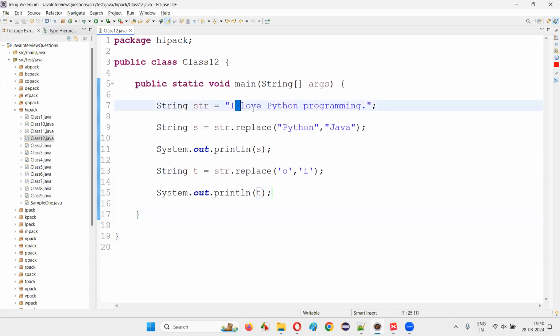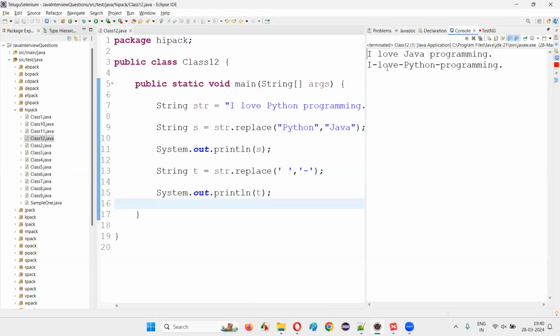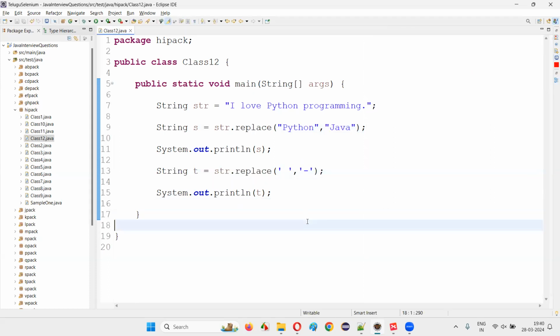You can replace the spaces with hyphen, whatever you want. You can do anything. So here, instead of O with I, you can say replace that space with hyphen symbol. Let's see what will happen. Wherever space is there in this particular text, hyphen will come: I-love-Python-programming. Wherever space is there, a hyphen is coming. Like that we can use.